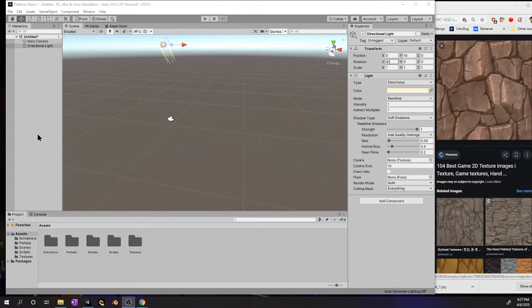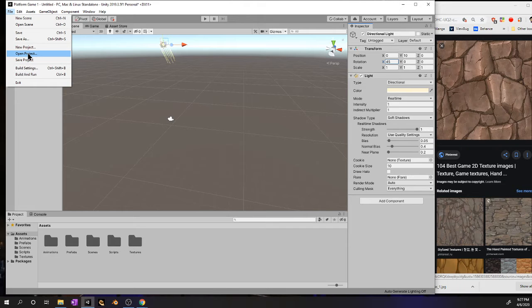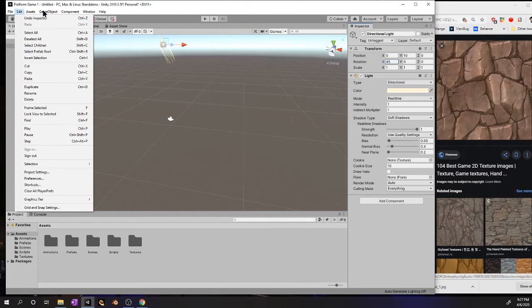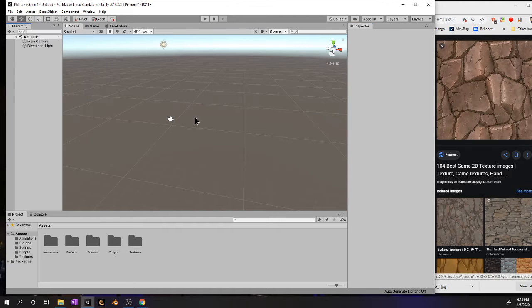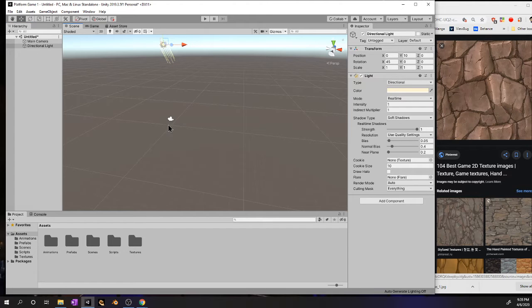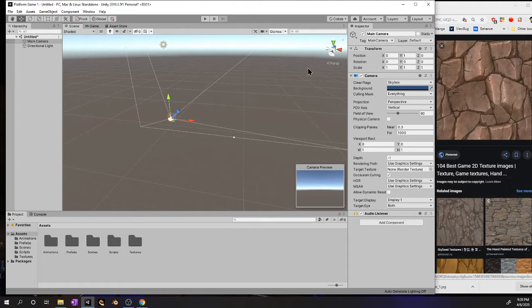This is the Unity platform project. I create a new project and call it platform game 1, and right now I'm in a default scene. There's the light, camera, and this little gizmo.